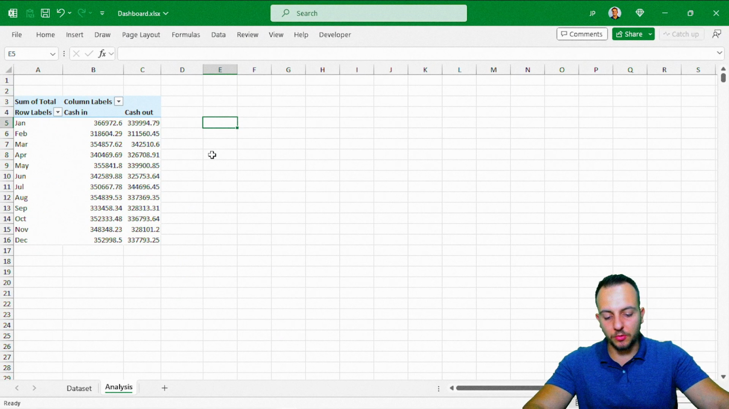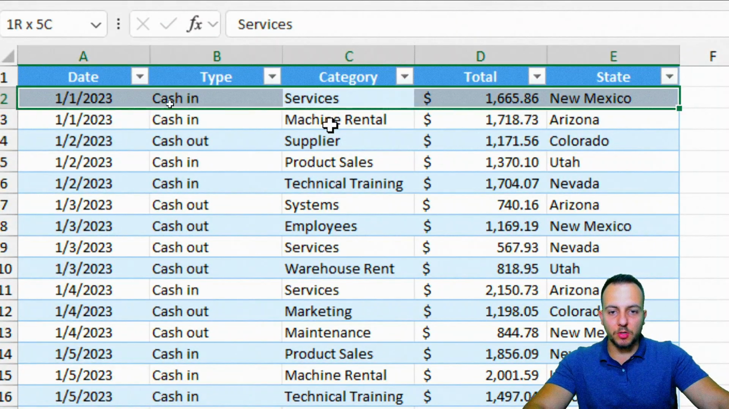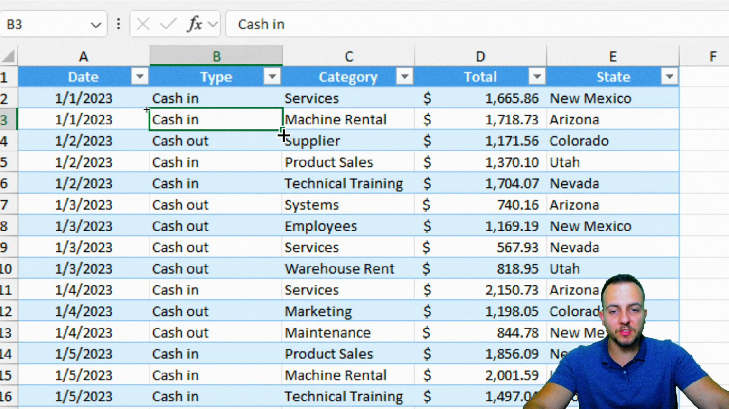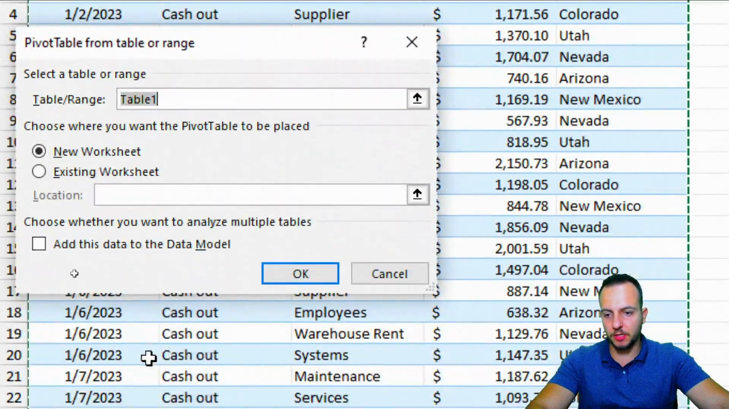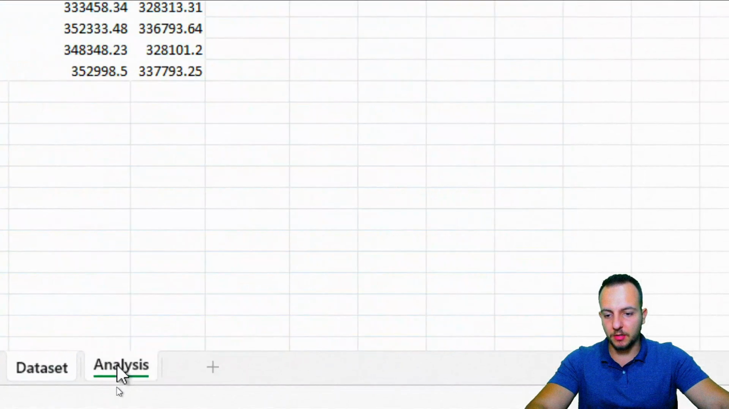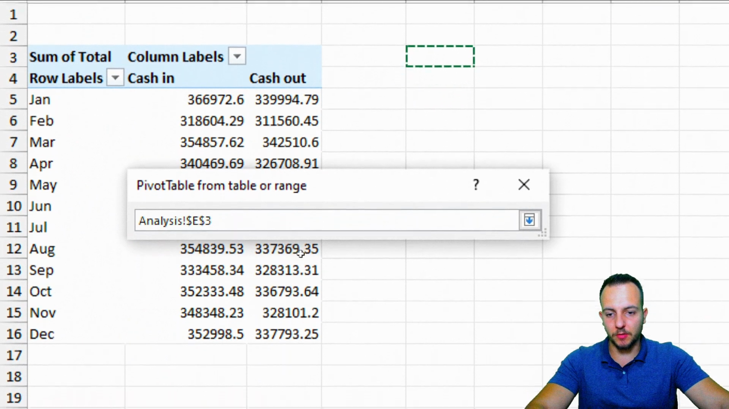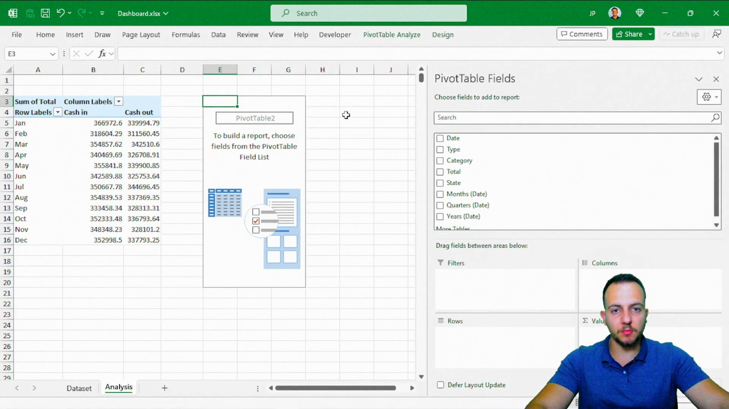Another analysis that we can do here, let me come back to the dataset: how much each one of the categories has received in cash in, for example. What is the total per category? I can click here, insert, pivot table, and create another one, but now I'm going to select the second option, existing worksheet. I can click here in this upper arrow, click analysis and place it just to the side of the other one that we created before. Down arrow, okay, and here we got the second pivot table.